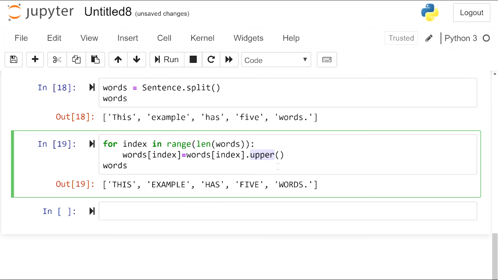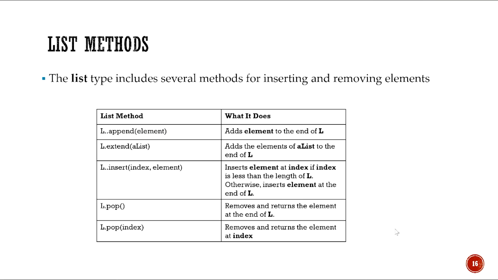If you want to make all lowercase, then you apply lower. So there are many useful functions in Python that can be used for formatting the output of your code. And these are just a few examples. Now I would like to discuss some list methods that we use a lot when we want to read data from text file or Excel files. These methods are really useful.